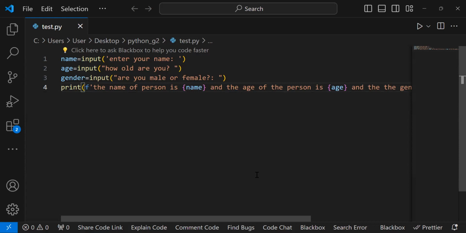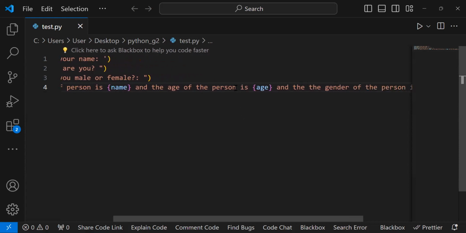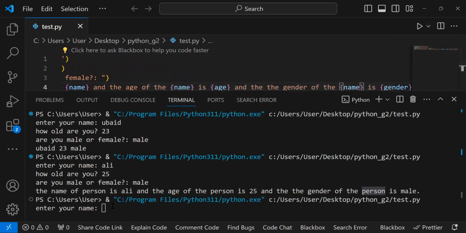We have to change it where the person is: the age of the name. So here, remove person, then we can call name here. And the same here, remove person, curly bracket and name. Right. Now run it. So what is the name? Let's say Sarah.